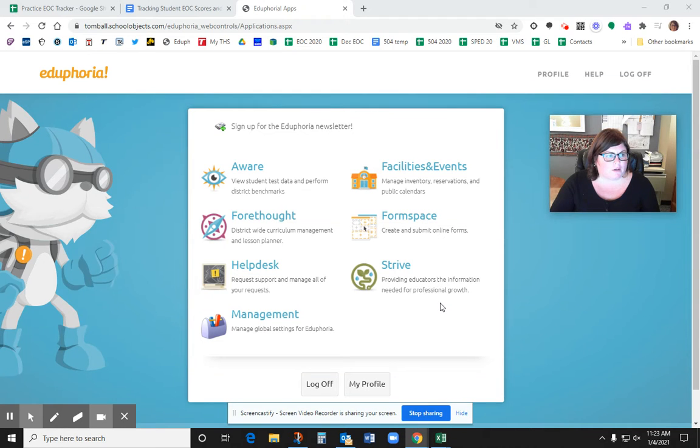Okay, here is the Eduphoria version of how to grab EOC student scores. Hopefully your district has the information loaded in and it's accurate. If it is not, you can always ask somebody if they can make that happen. So you're going to go into Aware.